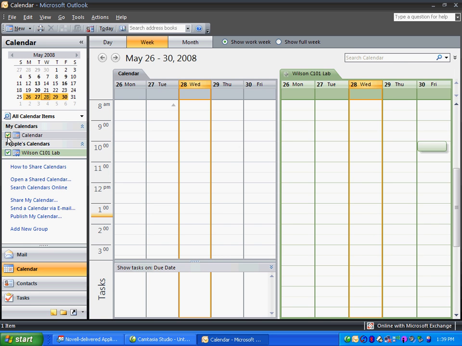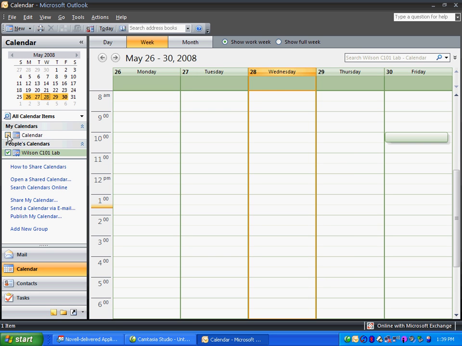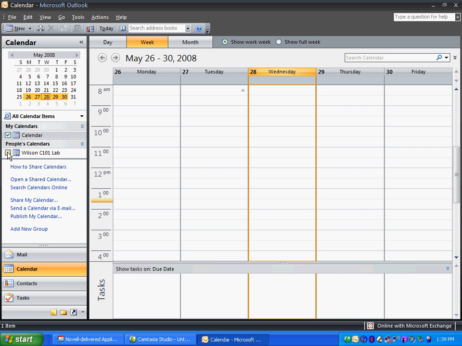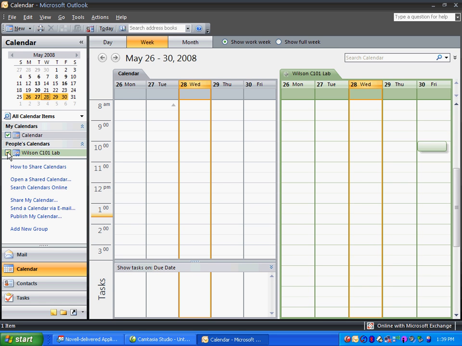But if I unchecked, for instance, my calendar, I would only be viewing the Wilson calendar. And vice versa. If I unchecked Wilson, I would only be viewing my own. To add more calendars, all you would do is repeat the same process, and then all of the calendars that you've added would appear underneath here.